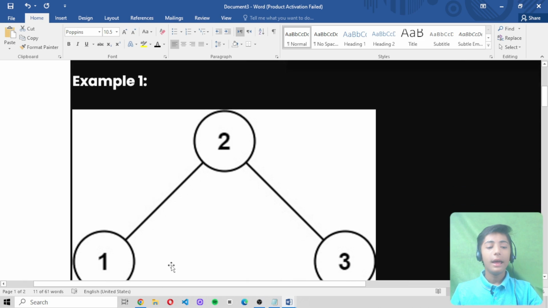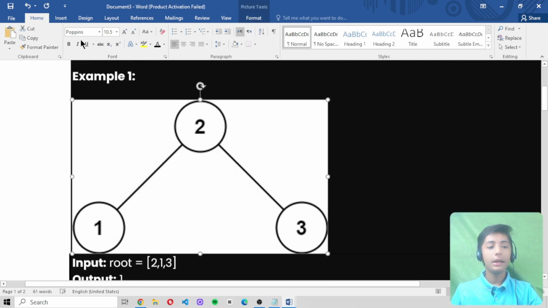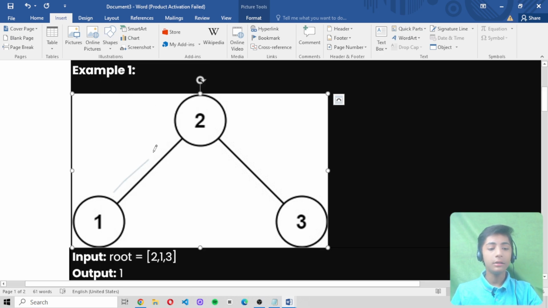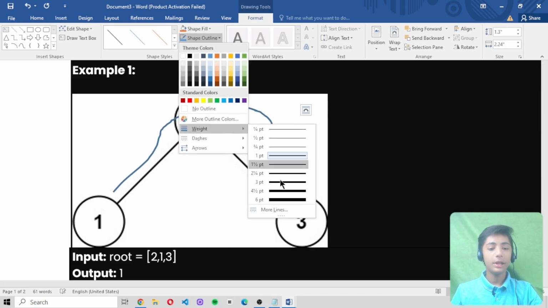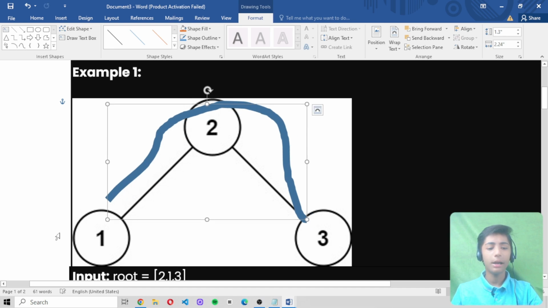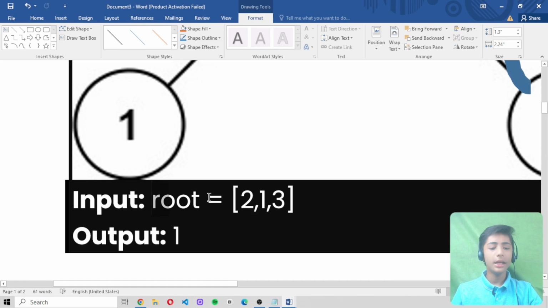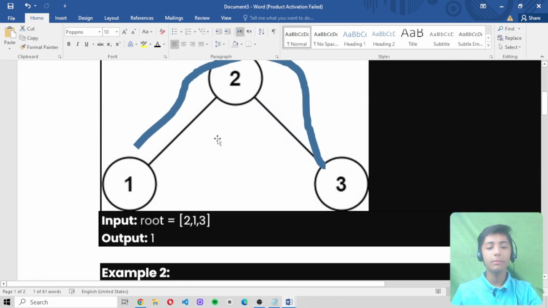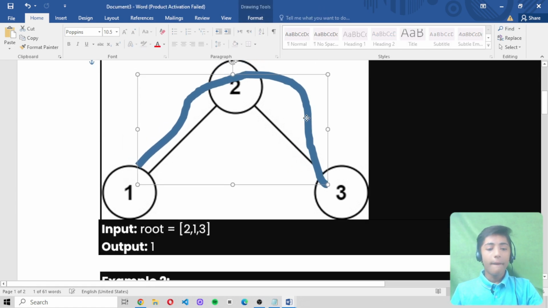If you see example 1, it gives a diagram like 1, 2, 3. And here is an integer array named root in which it wrote 2, 1, 3, and the output is 1. Let me tell you why the output is 1.